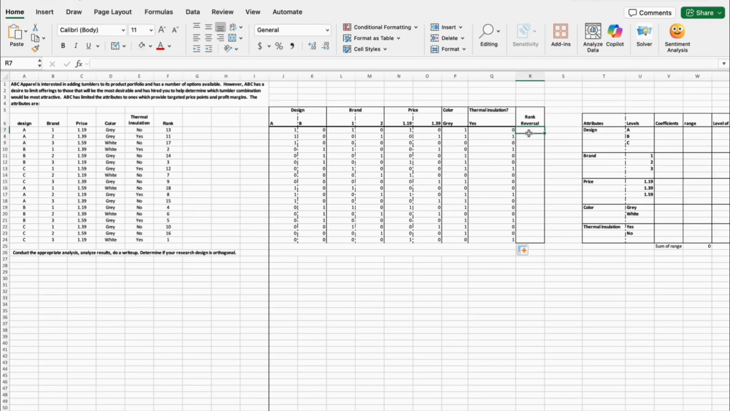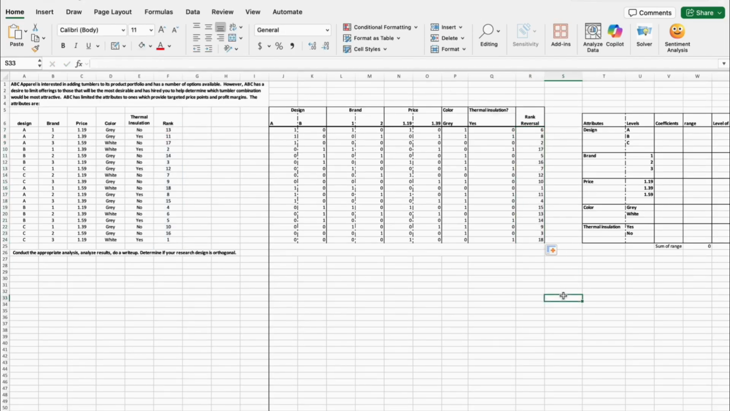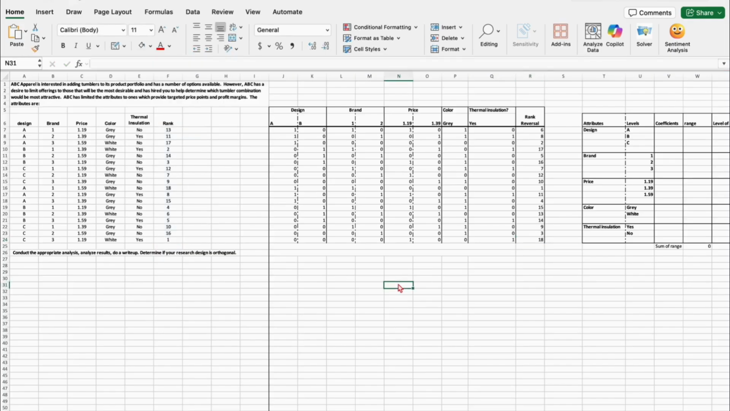The next step is to calculate our rank reversal. Our formula is MAX, and we're going to select this array and lock it, minus this, plus 1. We're going to use the same formula, copy and drag it down. There you go. Just check your formulas just in case. Yeah, it's correct.